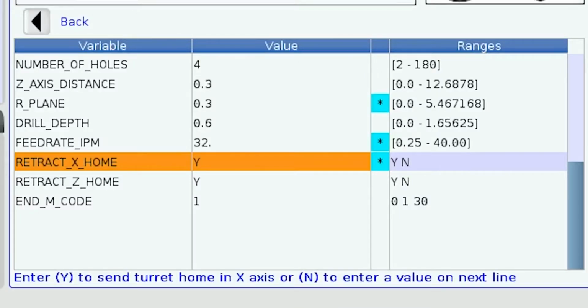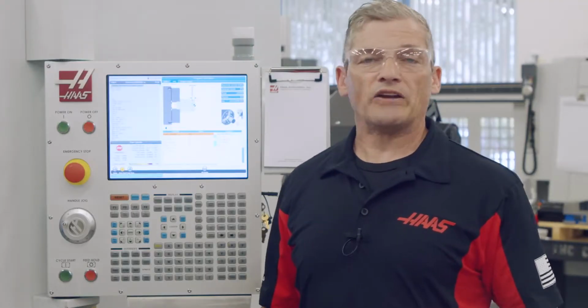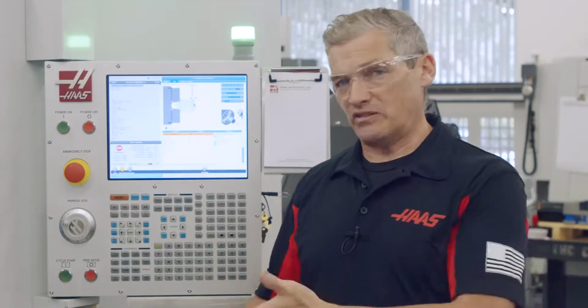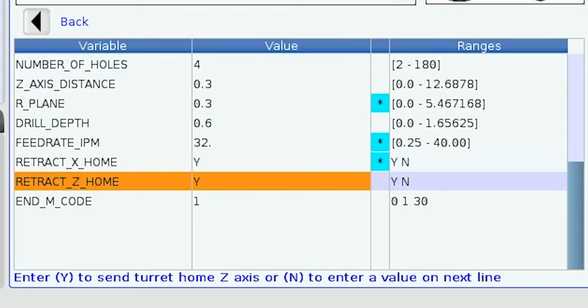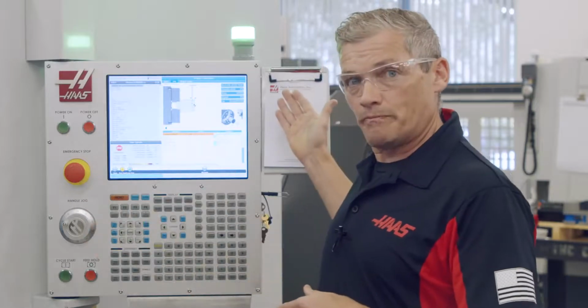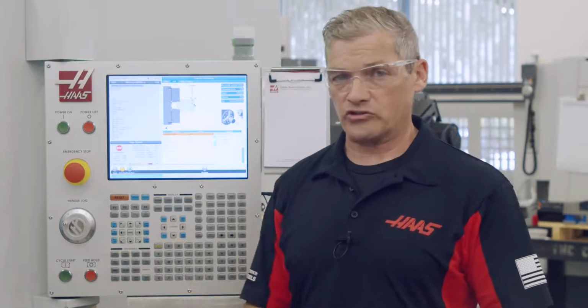If you want to specify where the X-axis moves, then answer no, which will expand another row and you can define a specific position. Retract Z home works the same way, except now we're controlling the Z-axis. I'll leave this set to Y as well, so the Z-axis retracts all the way home. Here also, entering N will open another line where you can enter the particular Z-axis position you want if you want it to retract a shorter distance before the next tool change.